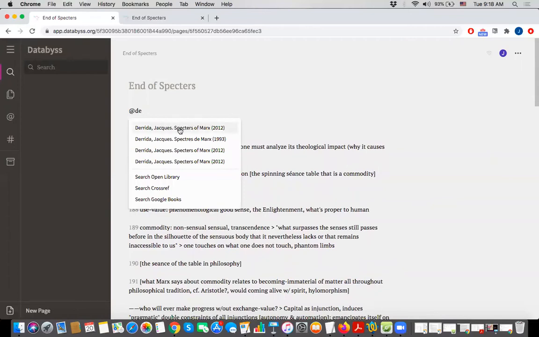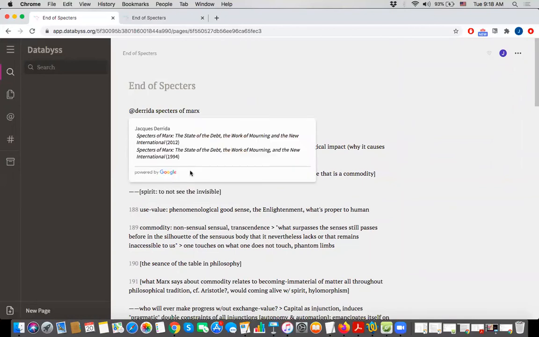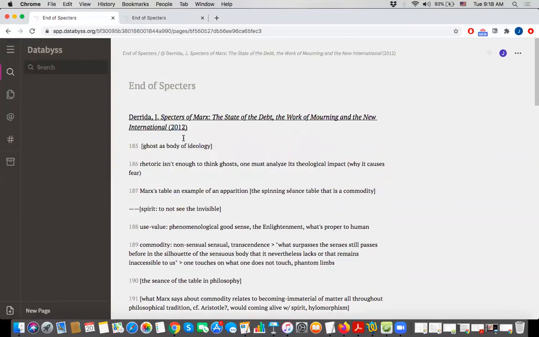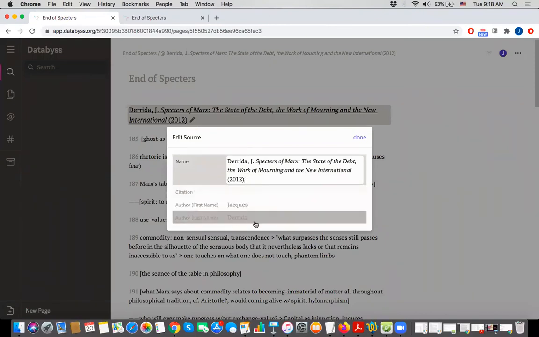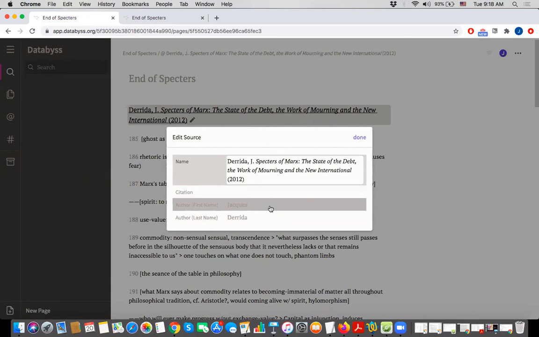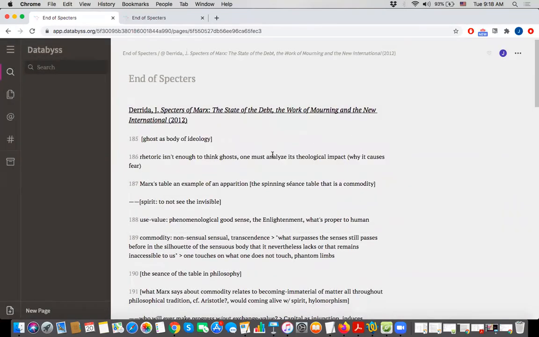I have already chosen it before, so I can just find it in my suggestions. But if it's the first time I'm looking for it, I can type what I'm looking for. I can choose Open Library, Crossref, or Google Books in order to find the citation of my choice. Here, I'd have to look at the text that I'm using to decide whether it's the 2012 or the 1994 publication. So here I put the 2012, okay? And then the information comes in here. We have the author, and down the line it's going to have the ISBN, DOI, publisher, year published, translator, etc.